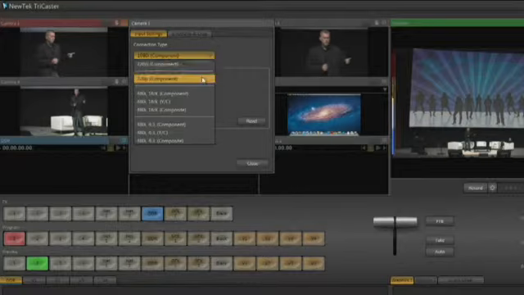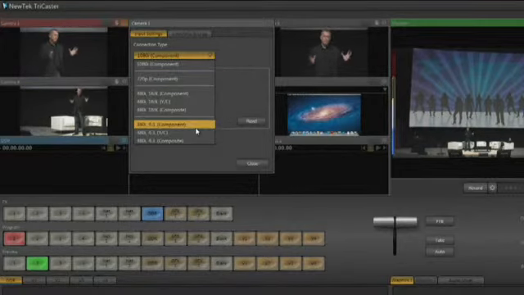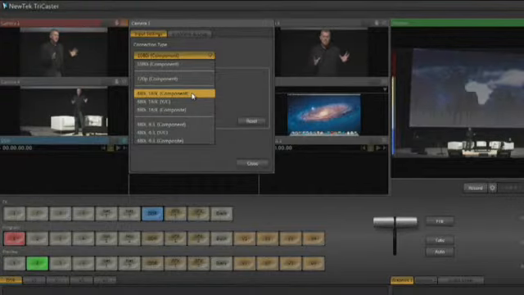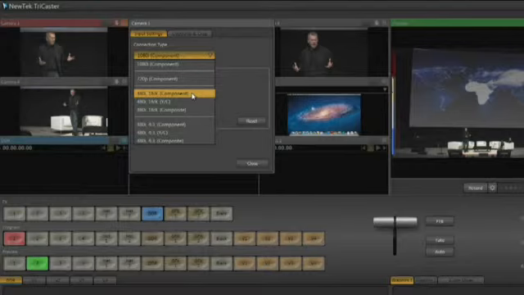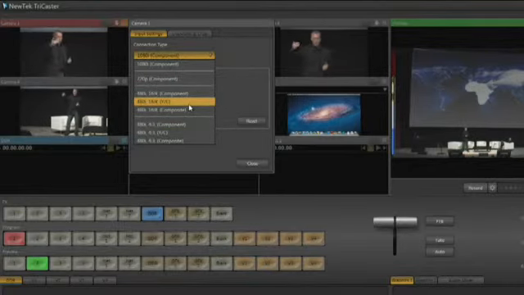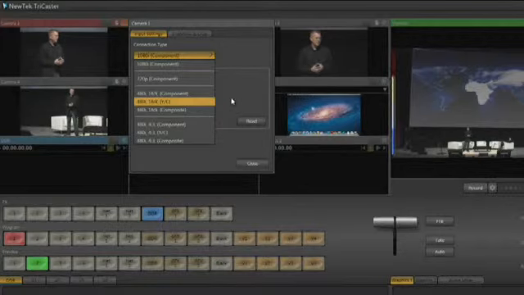You can bring in 1080i component, 720p component, or standard definition in 4:3 or 16:9 aspect ratios. Standard definition video can be brought in as component, composite, or YC video.